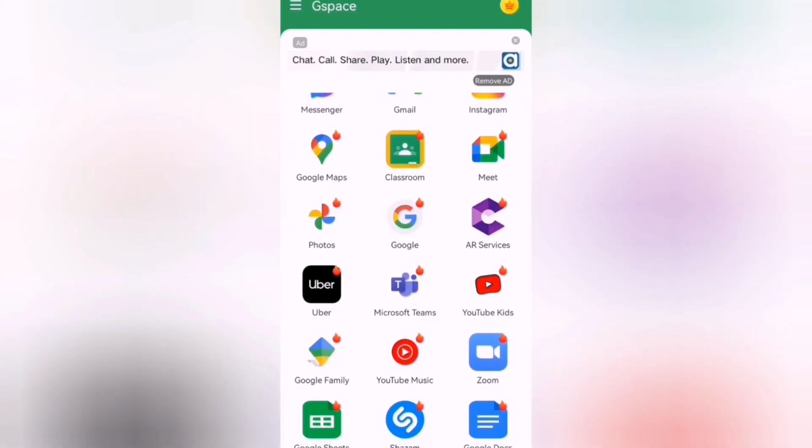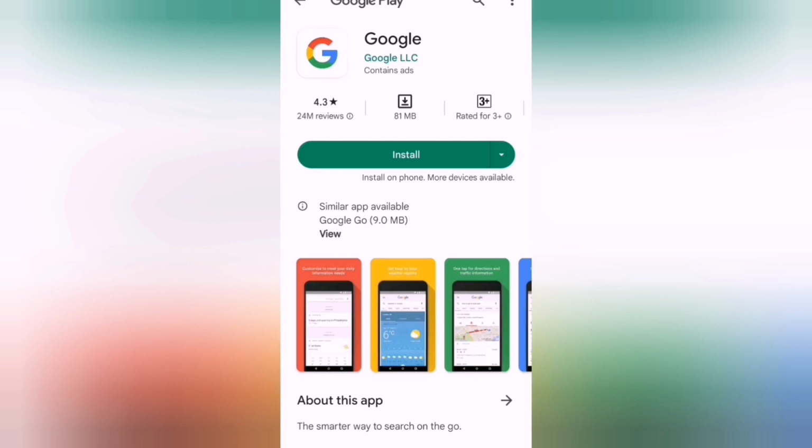Now if you need to download anything, you can just click on any of the applications. It will redirect you to the Play Store. So as soon as you open your G Space, you have to sign up with your Google account, which will allow you to install every application on the G Space.